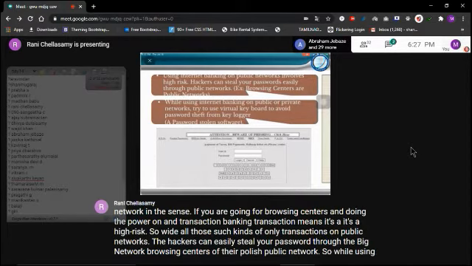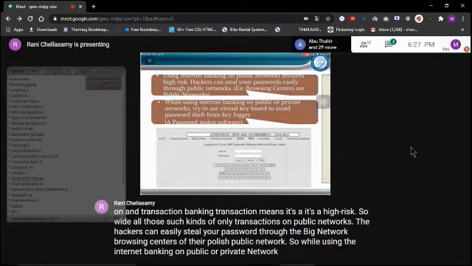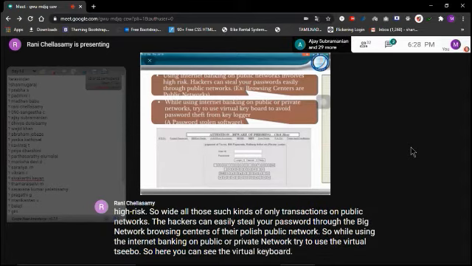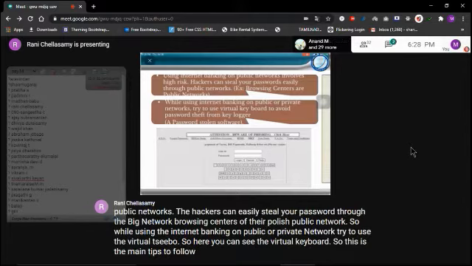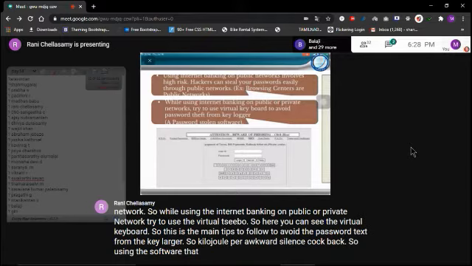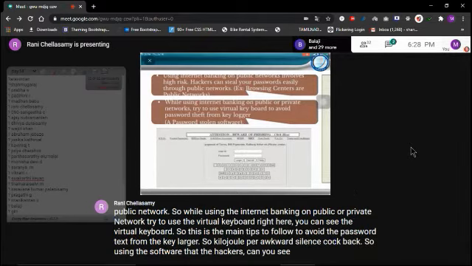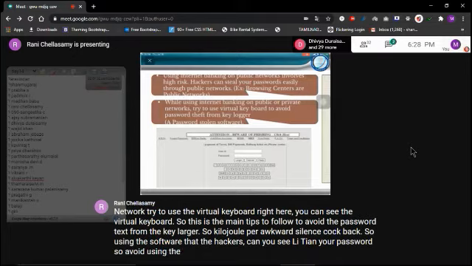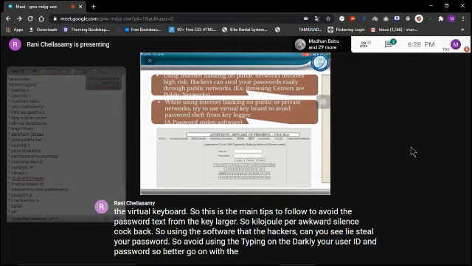So while using internet banking on public or private networks, try to use the virtual keyboard. So here you can see the virtual keyboard. This is the main tip to follow to avoid password theft from the keylogger. So keylogger is password-stealing software. Using this software, the hackers can easily steal your password. So avoid typing your user ID and password directly. Better go with the virtual keyboard. Okay.